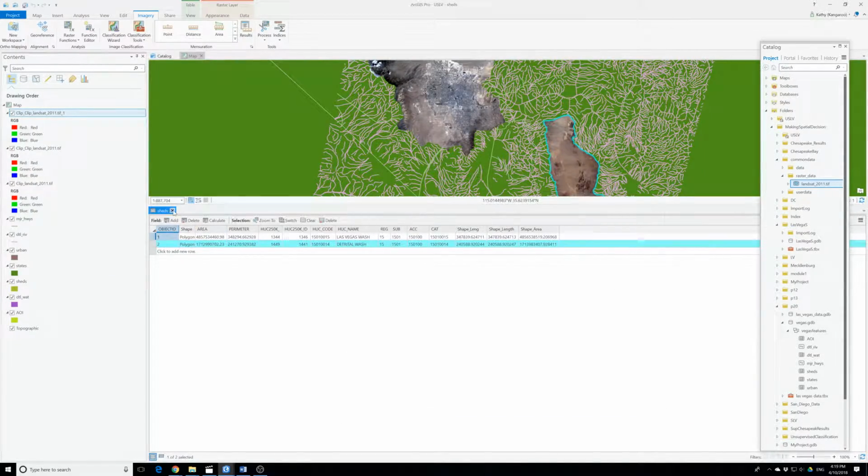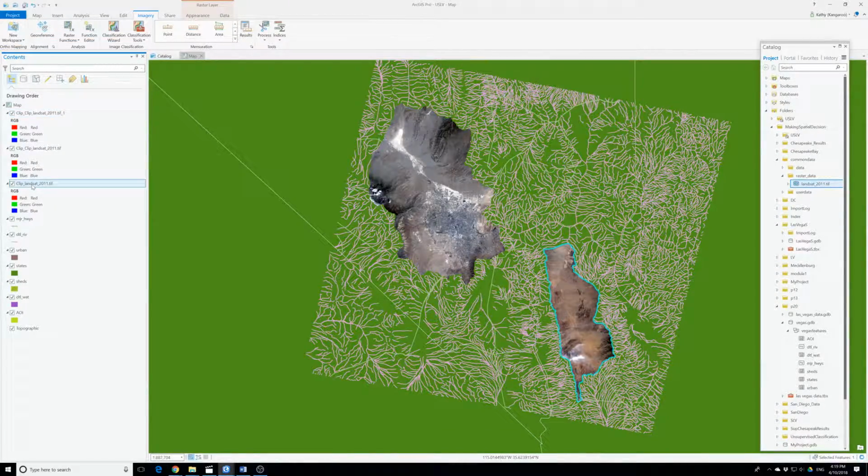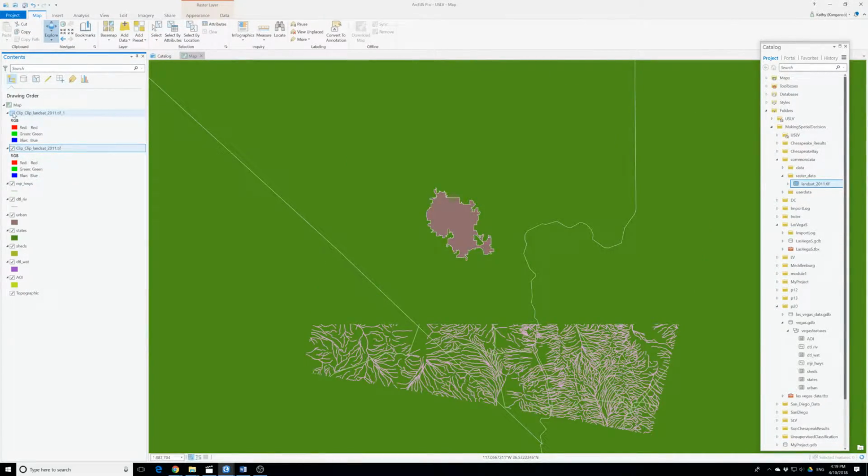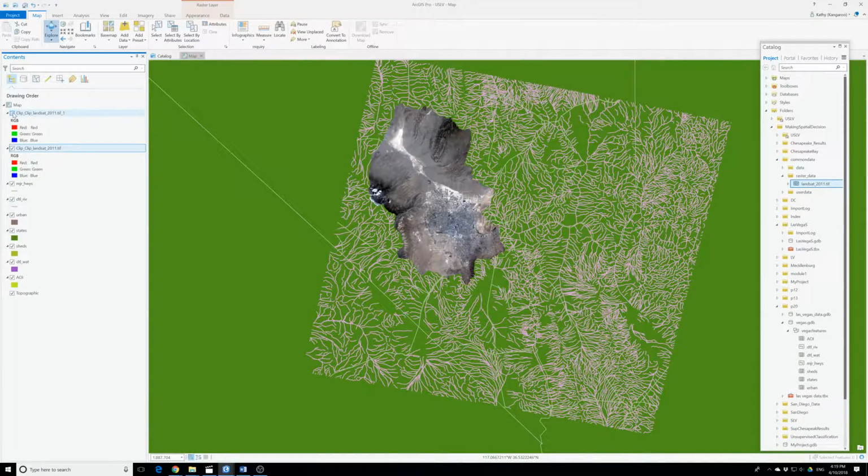I'm going to move everything, so I'm going to remove. So clear, go back to map and clear selection. So this one is the Detrital.